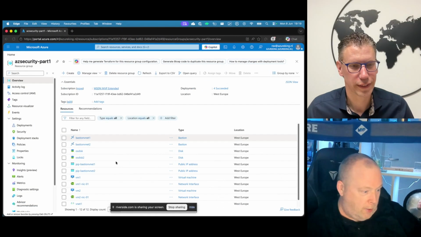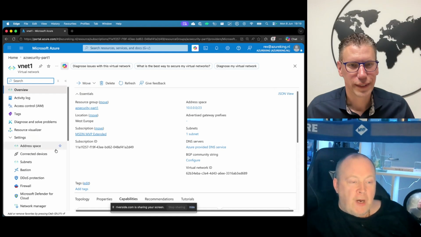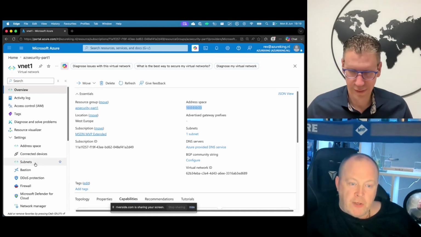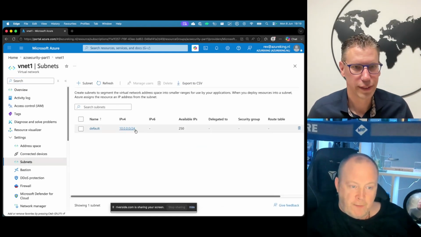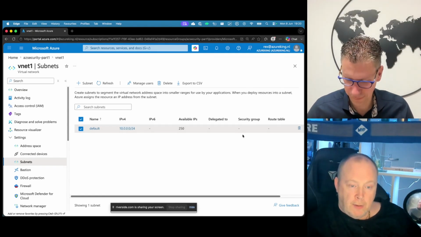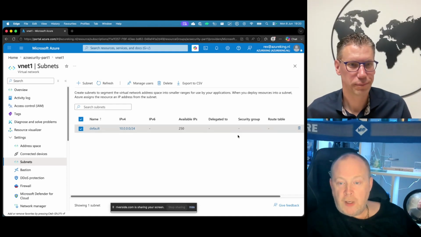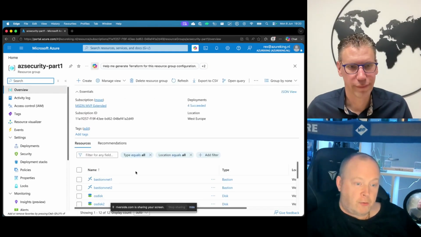Let me go here. And if we look in Azure, we have our vNet. Here we can see the address range. We have our subnet, just like mentioned in the diagram. And as you can see here, we have no security group and no route table. So it's just one totally isolated thing.